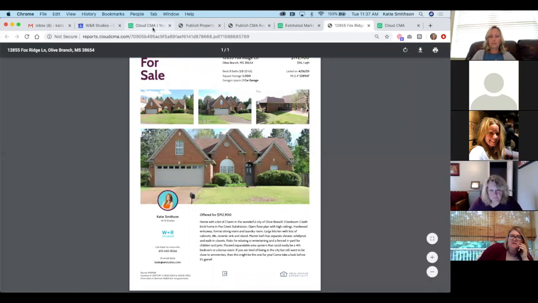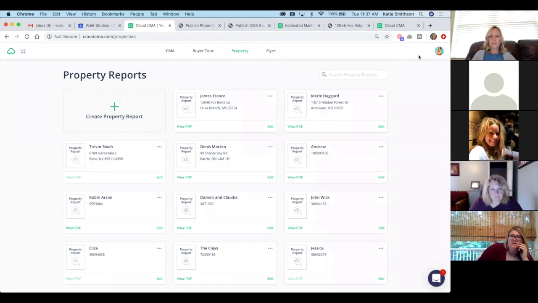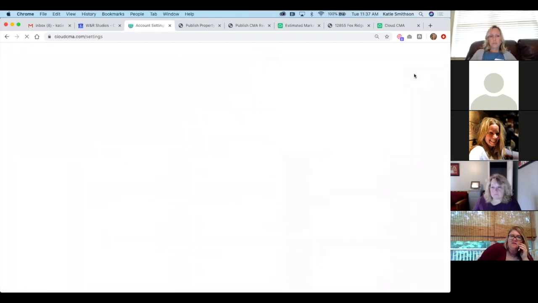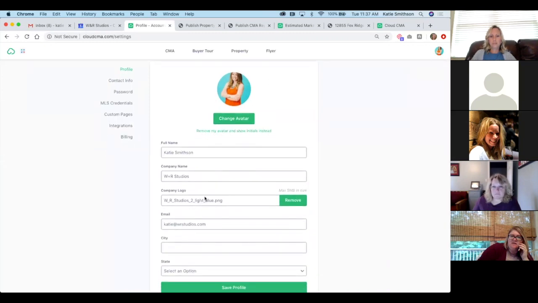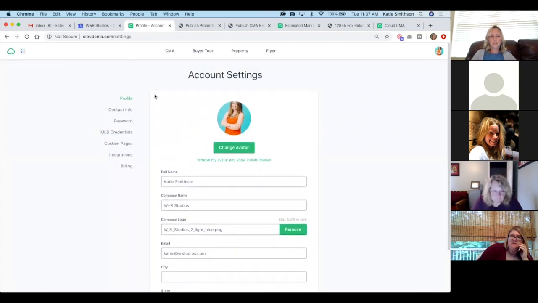All right, so speaking of your account settings, let me jump back into Cloud CMA and tell you where you can update your information. If you'll notice in the top right-hand corner, you see my avatar here. Now, when you log into your account for the first time, you may see a little circle with your initials. So what you'll need to do is just click on the avatar and go to your account settings. And this is where you can update your photo, put in your company name, upload your company logo, email address, city, state, all that information.